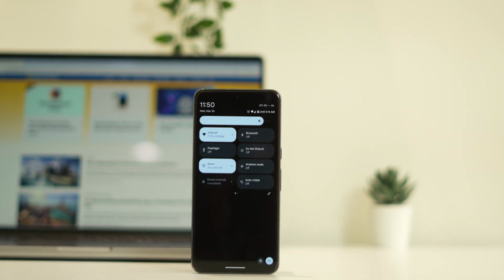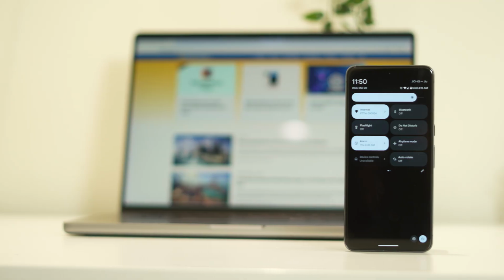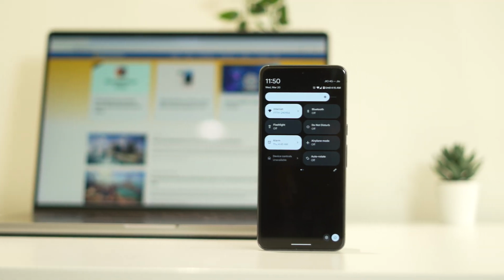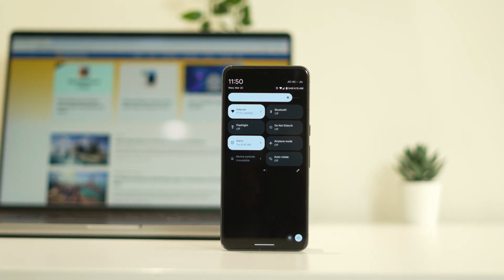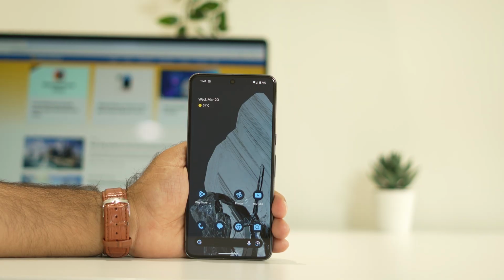Google Pixel 8 Pro is having an issue with the Wi-Fi, or the Wi-Fi is not connecting, or you're not having internet even though the Wi-Fi is connected. How can we fix these issues? So let's dive into the workarounds.